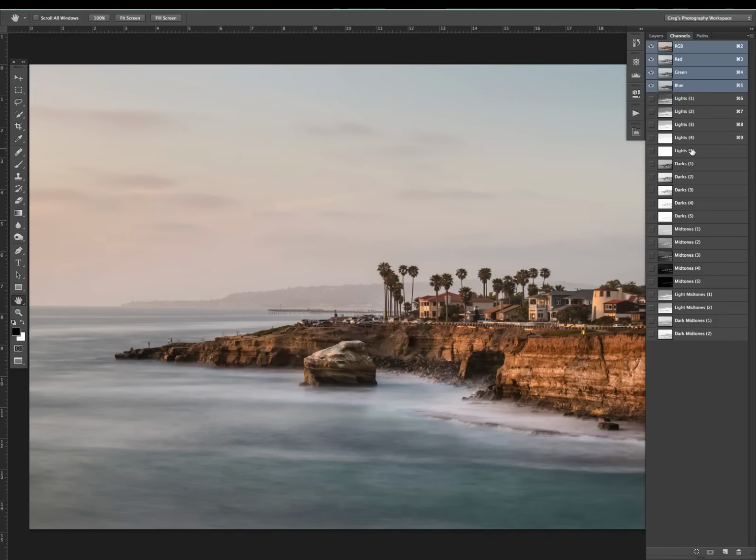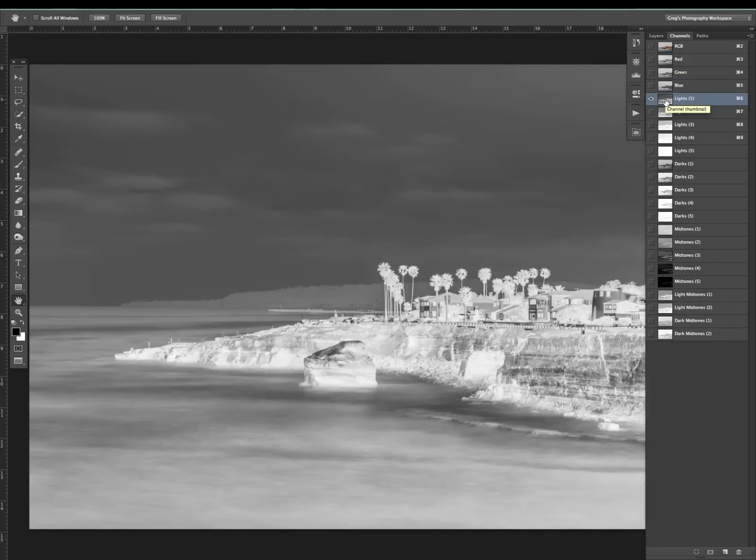starting with the lights, which essentially will select the lighter areas of the image. Lights 1 is a pretty general selection, and I'll click on that to show you. Essentially, the channel masks are the opposite of the layer masks. If you're used to working with layer masks, this is going to be the inverse. But essentially, anything that is darker here in the channel is selected. Anything that's lighter is not. And it's a transition from pure white to pure black. So there's no pure black. Nothing here is 100% selected. However, these areas here that are pretty white are pretty close to not selected at all.